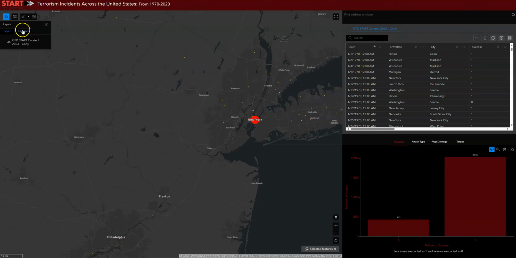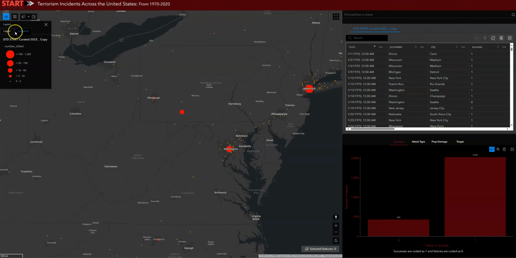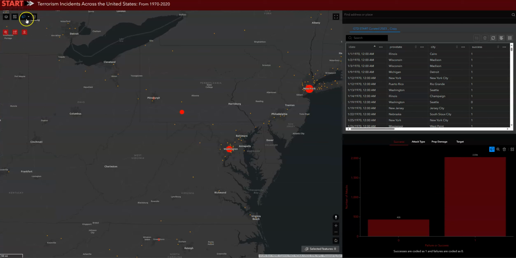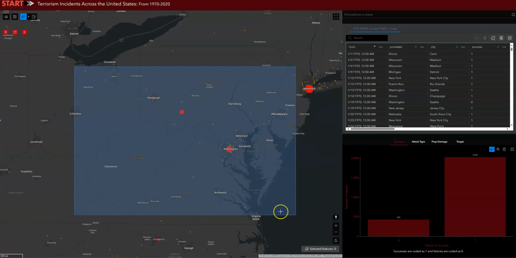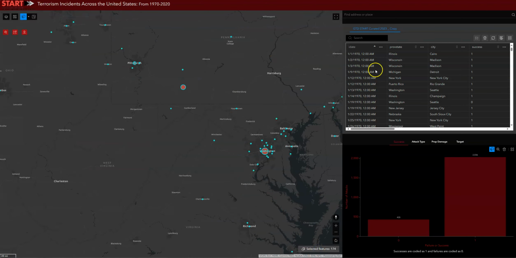You can also see the legend, which highlights the different categories of scale of attack. And that was built based off of a natural breaks sort of visualization. The base map layer can also be changed, as you can see here. You can select the number of features you want to look at and then analyze them if you want to.